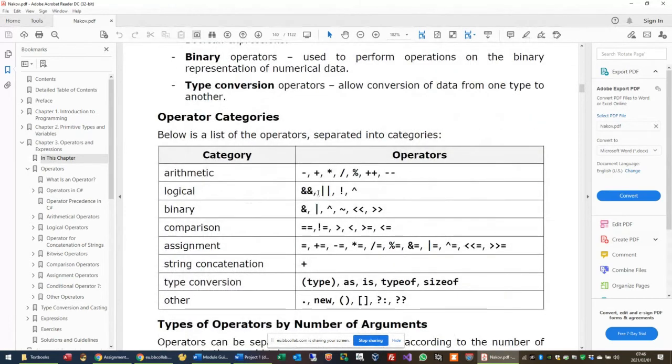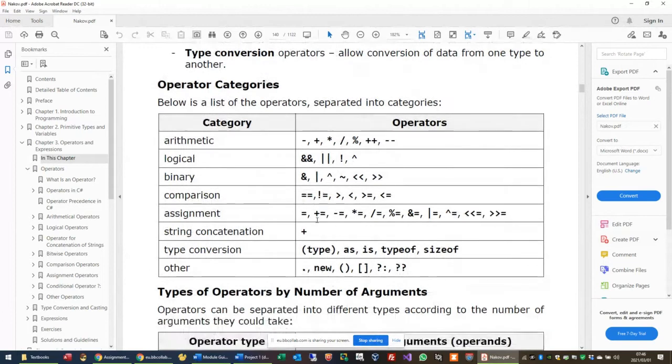Here's a list of operators separated into categories. Not all of them are listed. The plus sign. There's a plus and there's a plus. The same symbol used for 2 meanings. This is revision. Same symbol, and from the context we know to which of the 2 operators we refer. Same symbol, 2 different operators.